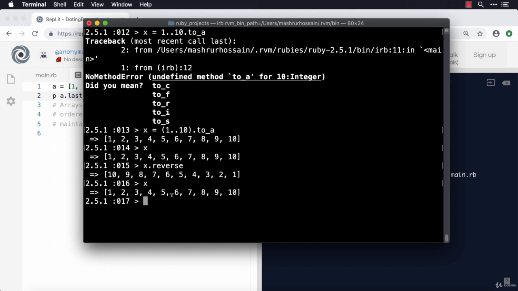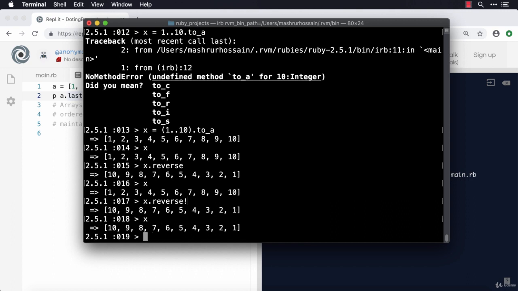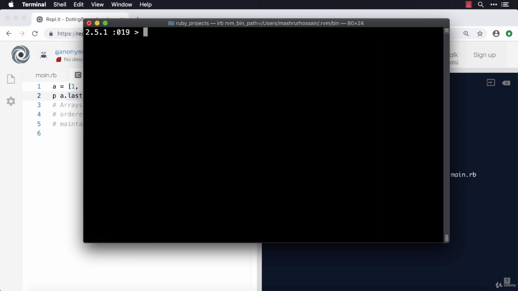To mutate x, we need to do reverse and then bang. Okay, so reverse bang actually mutates the caller. Now if I do x, you see that it's reversed. All right, so that's important to keep in mind. In Ruby, you'll see the bang will actually be mutating the caller in a lot of cases. All right, Control L to go to the top.